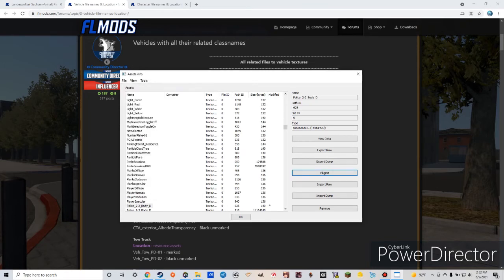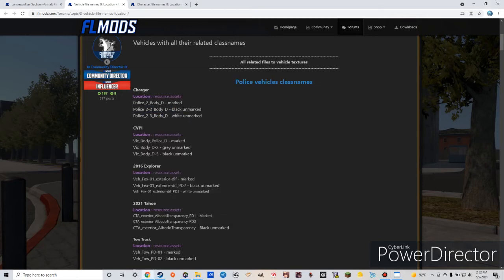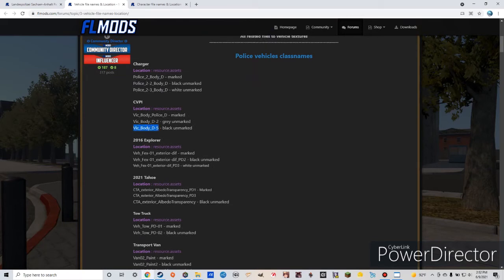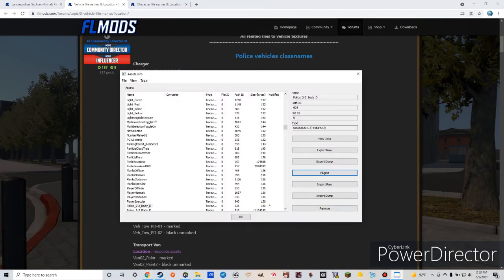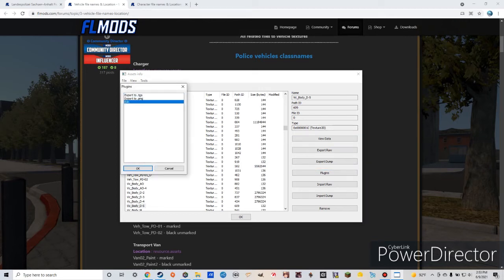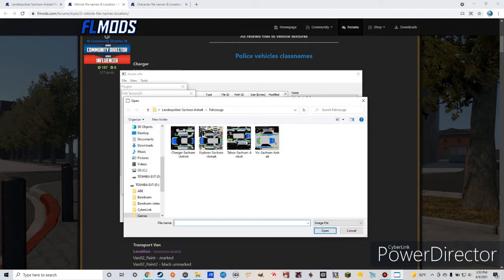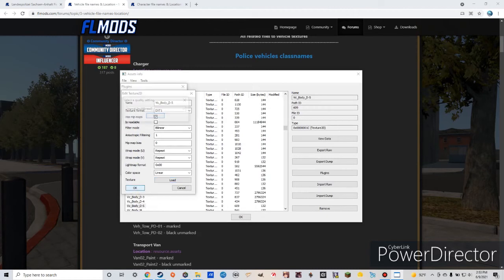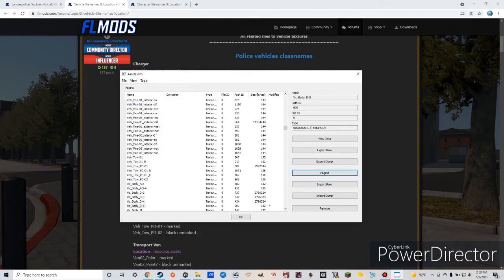And now it's fine. Actually, hold on. We can set a timer. Let's go ahead and set a timer and see how long it actually takes for you to input files. So here we go. We're going to start the timer here. Let's do the Crown Vic black unmarked next. Go Control C, come over here, view, search by name, select all that. Then you're going to Control V, click OK. Ensure that this says texture 2D, plugins, edit, OK, load, Crown Vic, click open, click OK, click OK. And it only took about 30 seconds for us to input another skin.